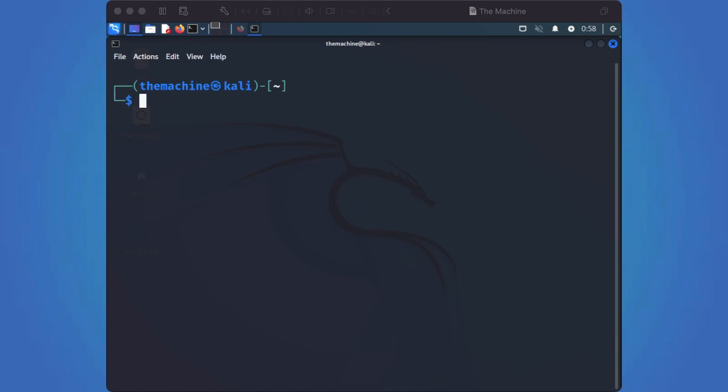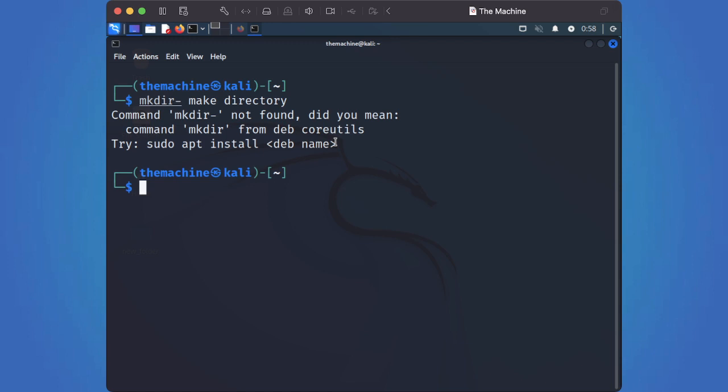The making directory command is mkdir. I like to call it mkdir, where the mk part stands for make directory. The make directory command is there to create a new directory inside your current directory that you're in. And so the syntax for it is, just like we said earlier, mkdir.